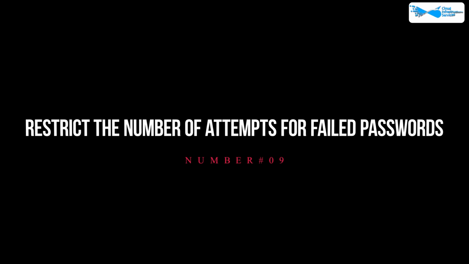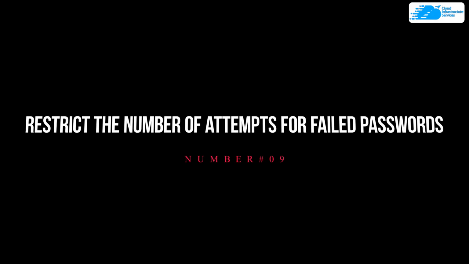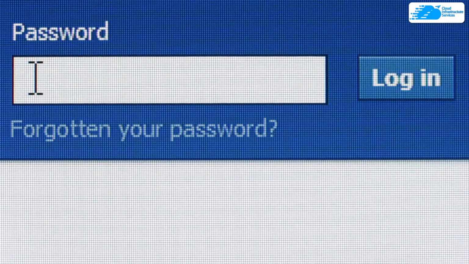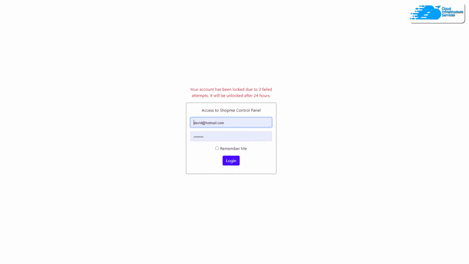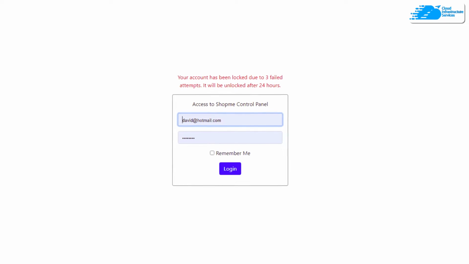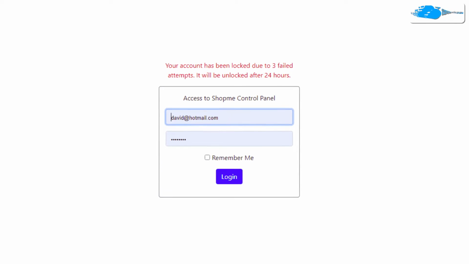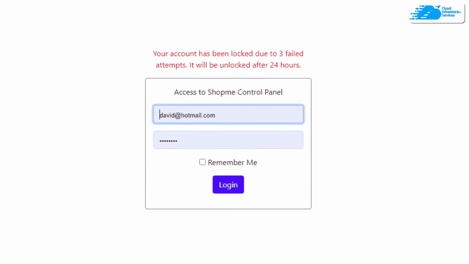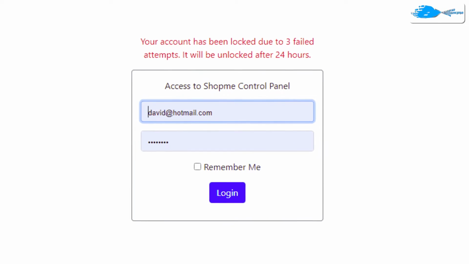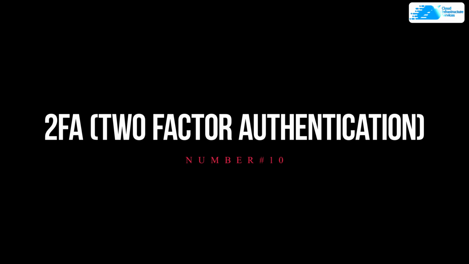Now at number 9, NIST recommends restricting the number of attempts that a user has for failed passwords. Most of the time, by default, multiple applications, even WordPress, do not put a limit on the total number of login attempts that a user can make. So putting up that limit can really save your WordPress website from brute force attacks and other types of attacks.